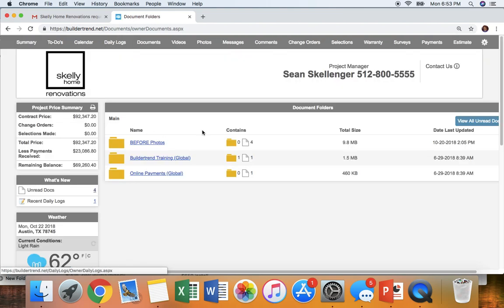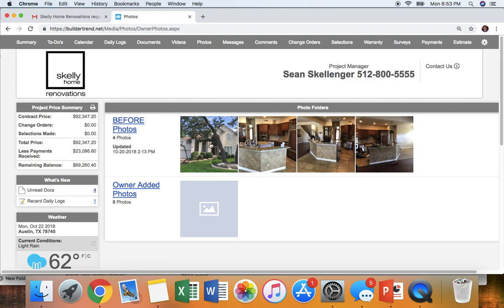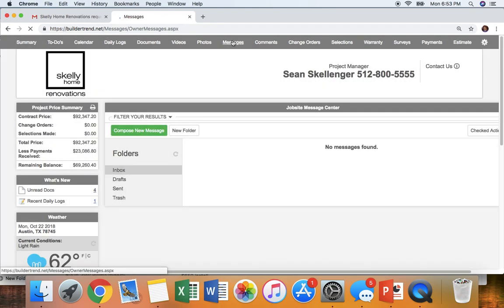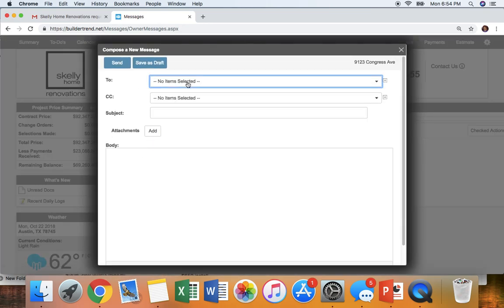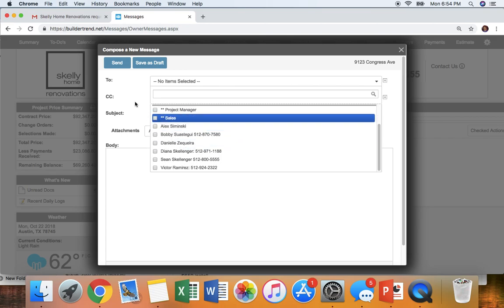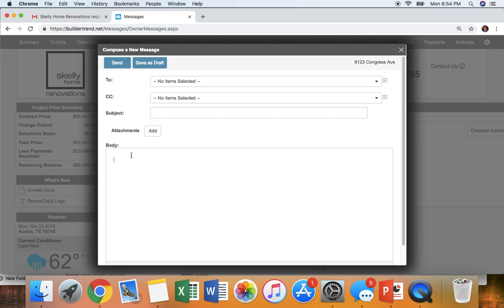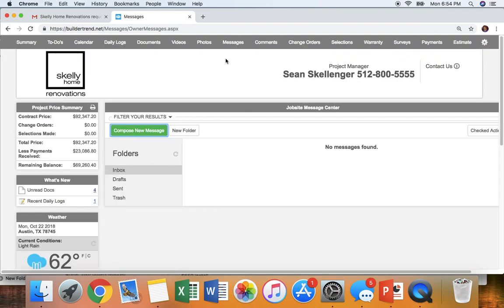Documents, so these are any documents that we have uploaded. You can see we have before photos in here. Videos, photos, these will also show you the photos. So again, these are your before photos. Messages, so this is where you can send an email. So you click compose new message, and you send it to whoever you're trying to send it to with the subject, and as you're used to, you just compose the email and click send here. This goes directly to your project manager.